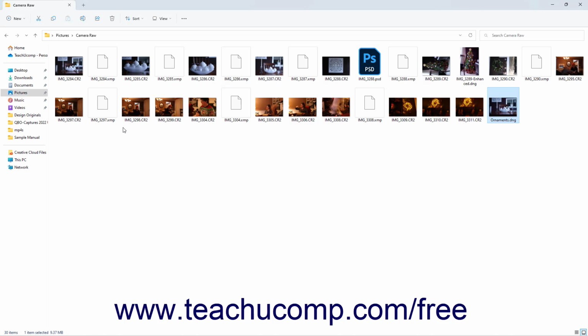www.teachucomp.com/free. A camera raw image is the unprocessed image data from your camera's image sensor. You can use the Camera Raw feature of Photoshop Elements to open the Camera Raw file and process it instead of relying on the camera to process it. This lets you apply custom image processing adjustment settings, like the white balance and tonal range, for example. You can then import a copy of the processed file into the photo editor in Photoshop Elements, like any other image, to further edit it.